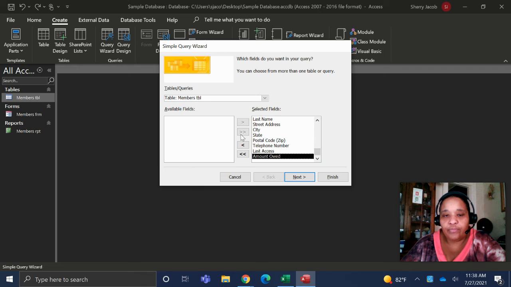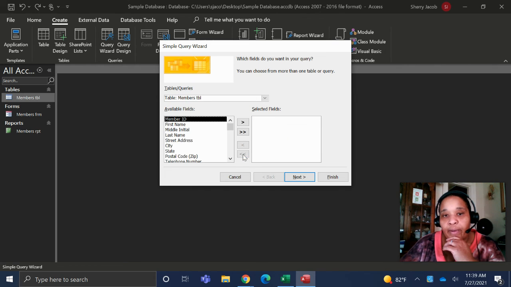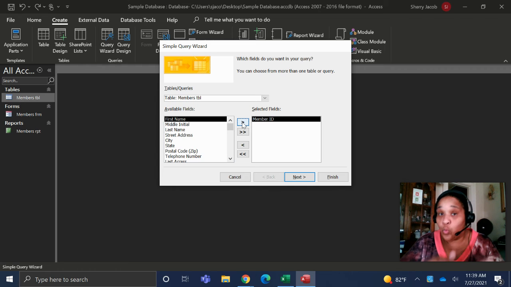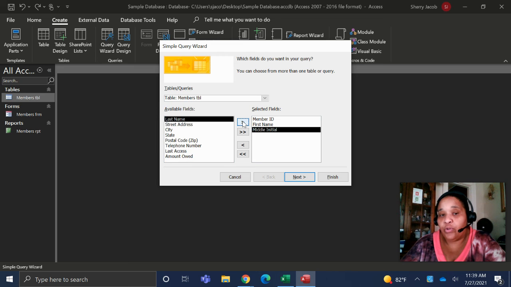Okay. So the little controls here, the one with the double arrow, takes all the fields from the available fields list and puts it over into the selected fields list. So if I use this one, it would put them all back. Now, this one, the single one here, allows me to get a single field at a time. Okay, like member ID. So maybe I don't want all, maybe I just want some. Okay. So first name, middle initial, last name, and that's all I want, right?